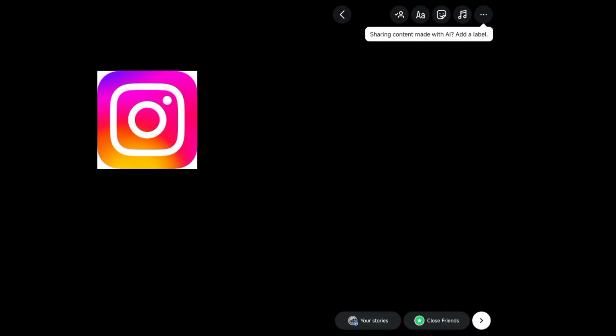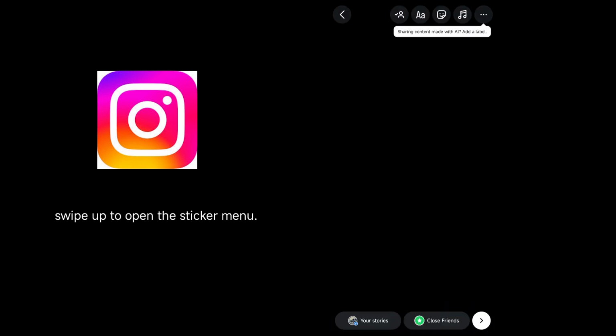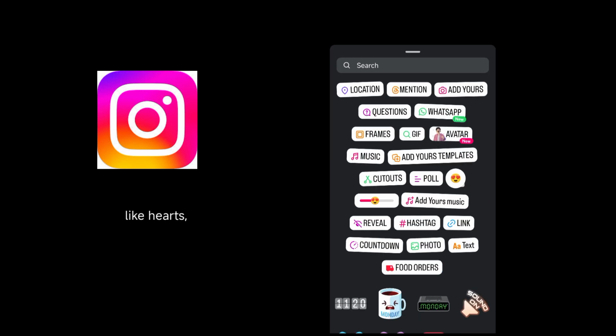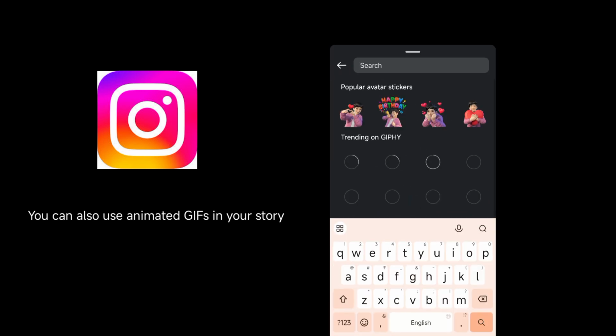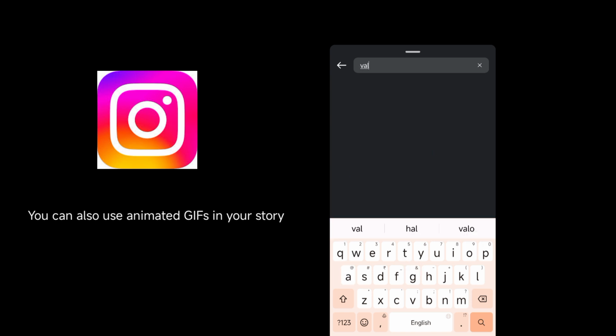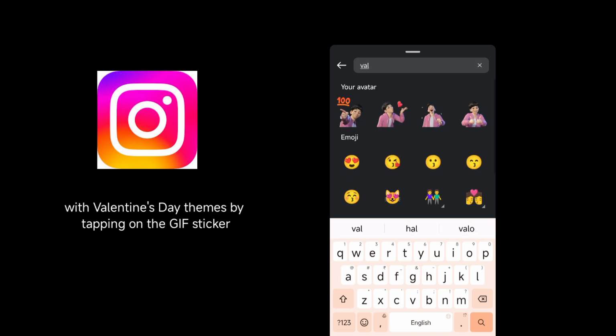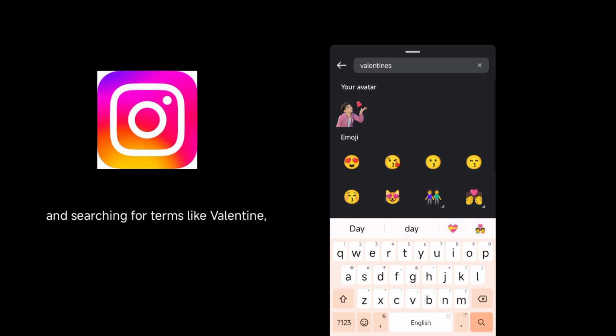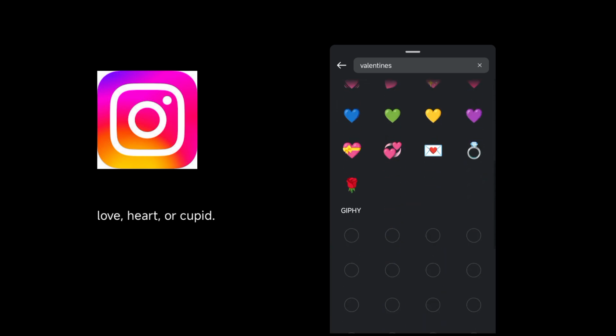Using stickers and GIFs: when posting on your story, swipe up to open the sticker menu. Search for Valentine's Day related stickers like hearts, roses, and love quotes. You can also use animated GIFs in your story with Valentine's Day themes by tapping on the GIF sticker and searching for terms like Valentine, Love, Heart, or Cupid.